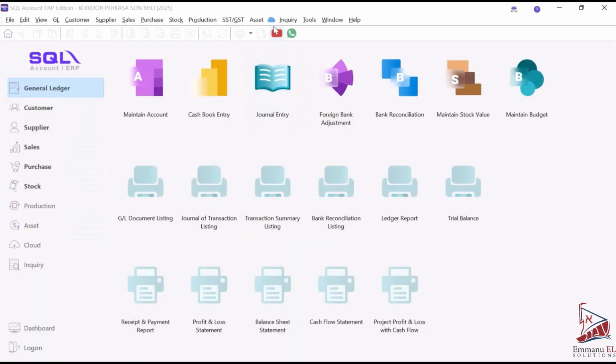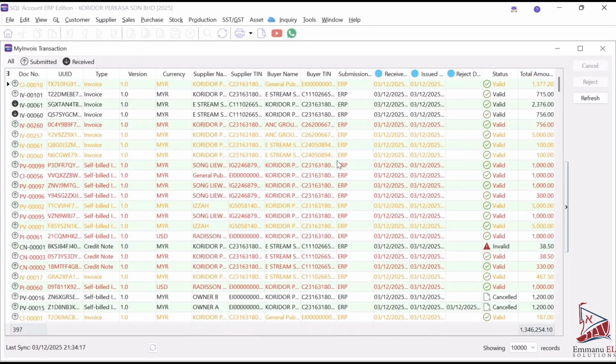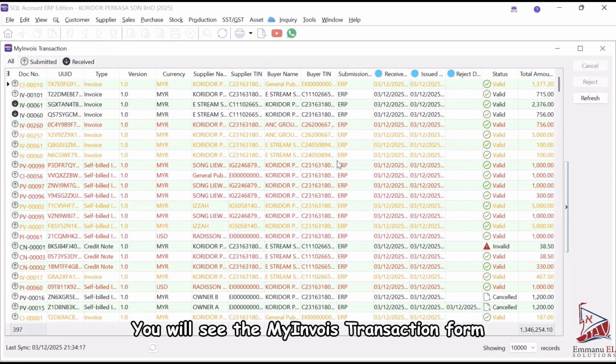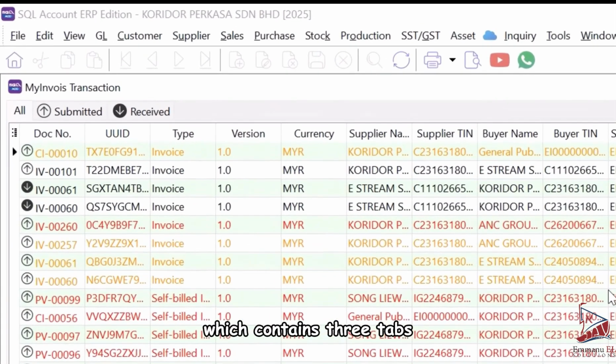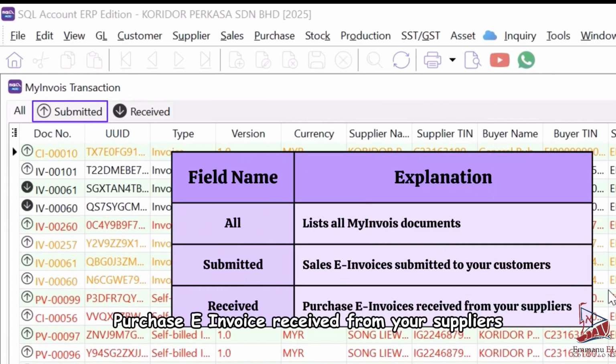Let's begin. First, click on the cloud icon and select MyInvoice Transaction. You will see the MyInvoice Transaction form, which contains 3 tabs. All lists all MyInvoice documents. Submitted: sales e-invoice submitted to your customers. Received: purchase e-invoice received from your suppliers.